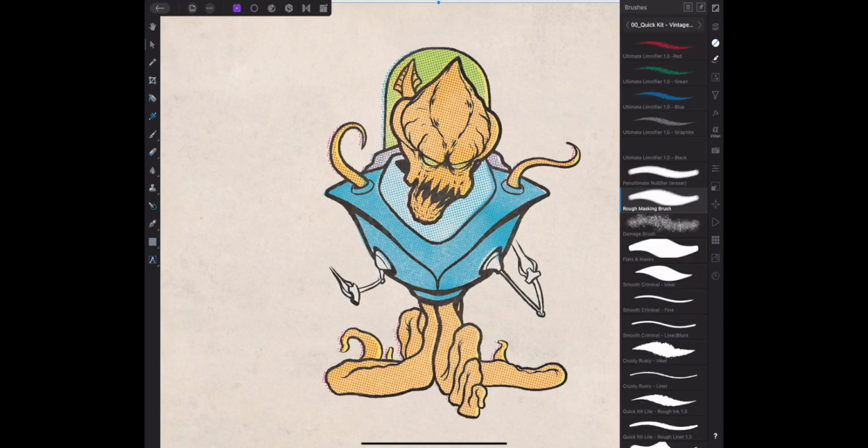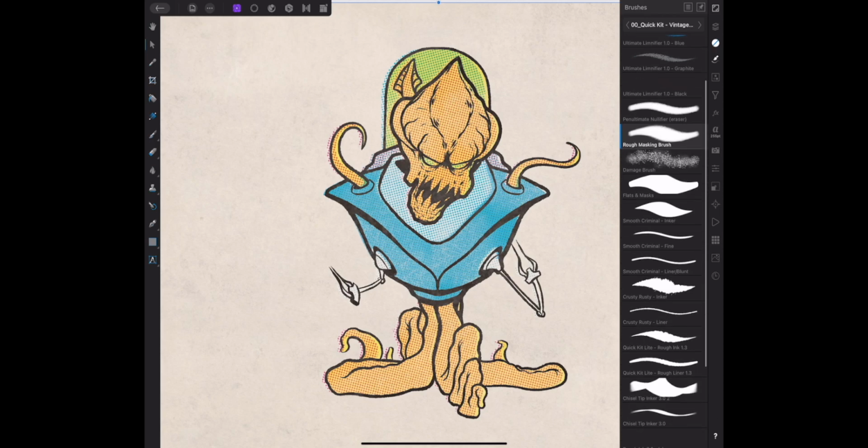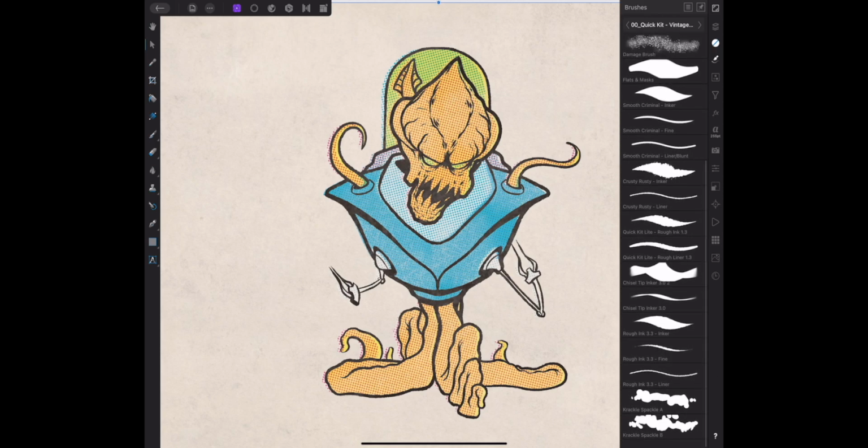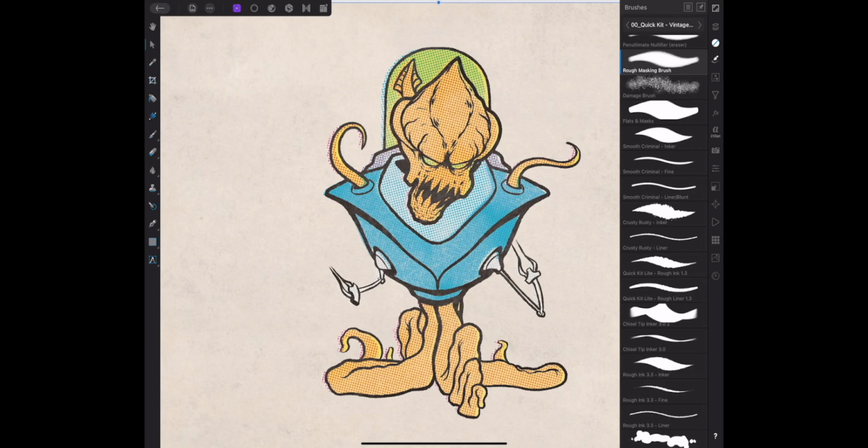What else have I got? Like I said, I removed all the halftone brushes from the B kit so that you can just concentrate on inking your piece and then coloring it using your vector tools, or you can color it with the flats and mask brush and raster. It really doesn't matter.